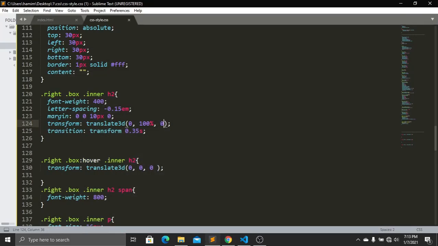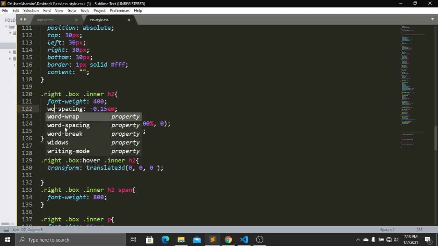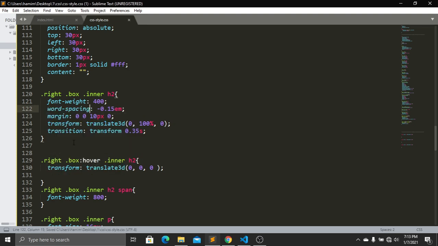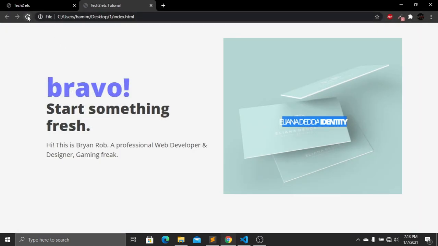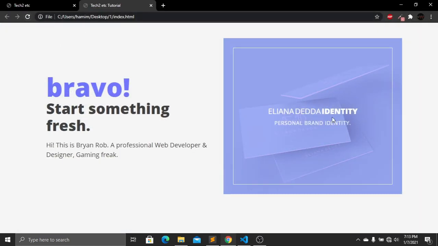Okay, from here you can see that our letter spacing is not doing great here. So let's change it to word spacing, not letter spacing. That's it. Now save, go to our website and now refresh. Okay, now everything is looking beautiful.